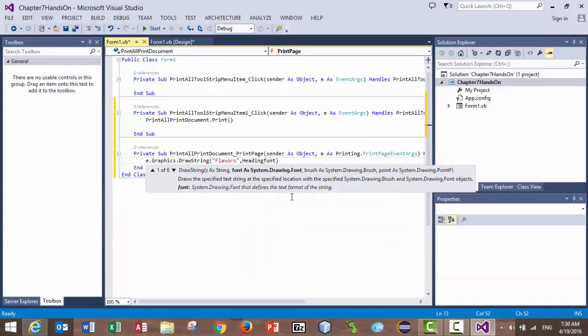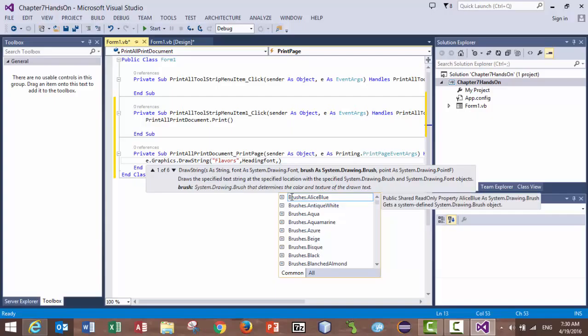Now I'm going to type in heading font. Now that's something that I haven't created yet. That's a variable that I have to create up above. I have to create that variable, and you'll see that code on page 316. But my heading font is something that I define. It's going to be Arial 14 bold. All right, and now in my e.graphics.drawstring, I'm using that heading font.